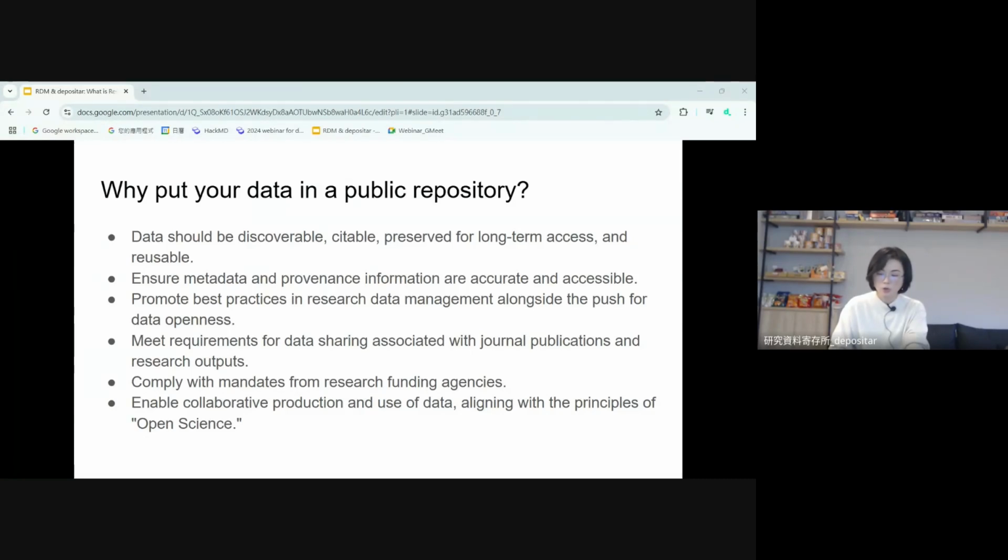So how do you choose a repository for data? How do you choose a research data repository? Here are a few tips for your reference.